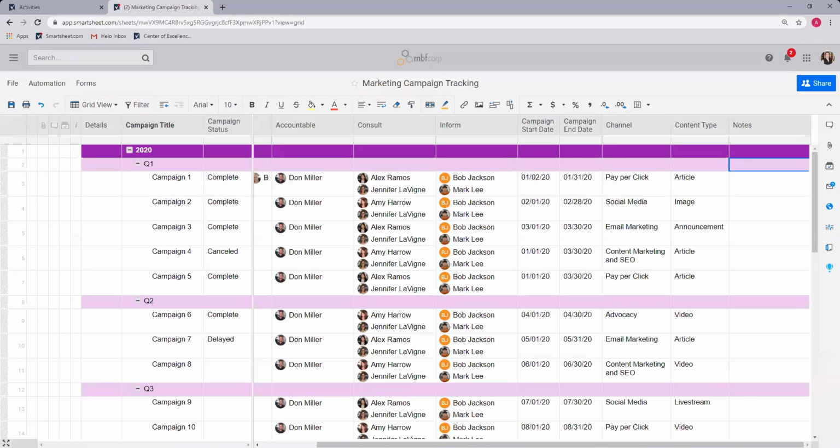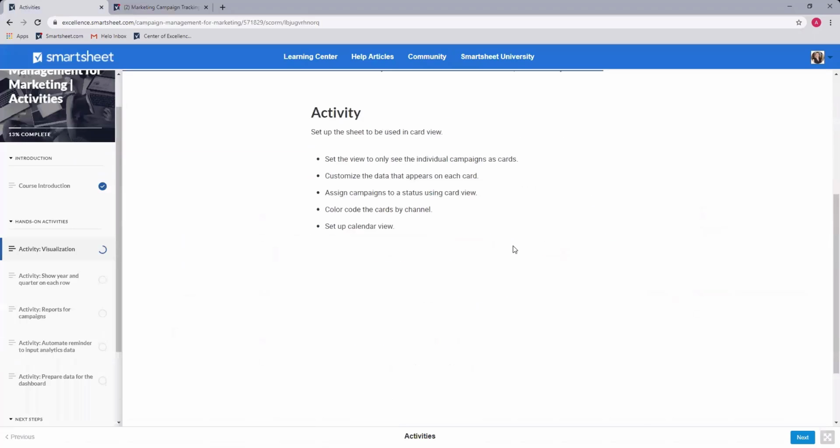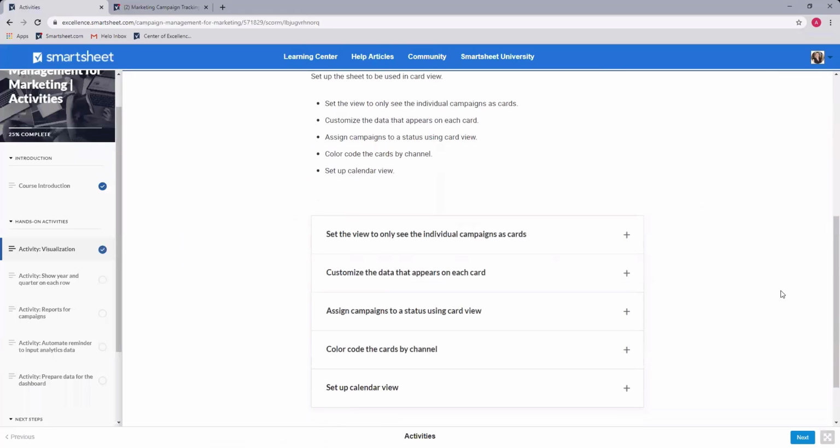Beautiful. So I'm going to save this for just a moment. I'm going to go back to these activities. And the first thing that we are actually going to do is we are going to visualize the campaigns as cards and customize the data that appears on there. Have either of you worked in card view before?